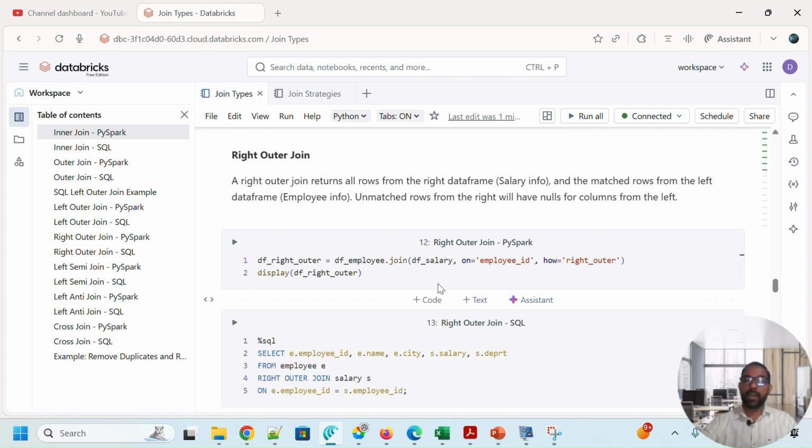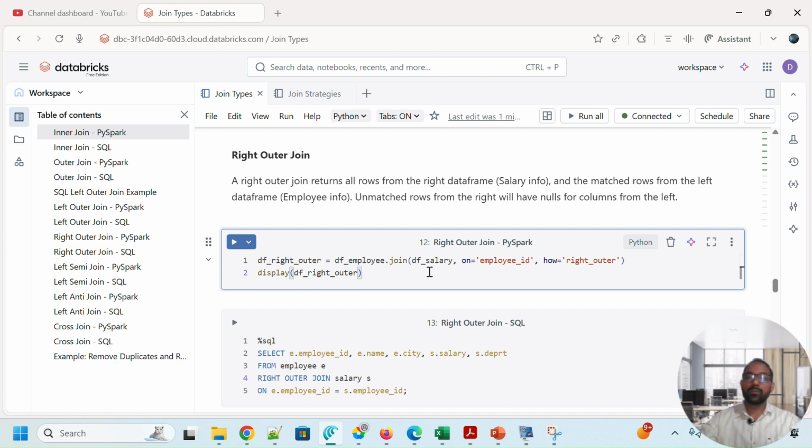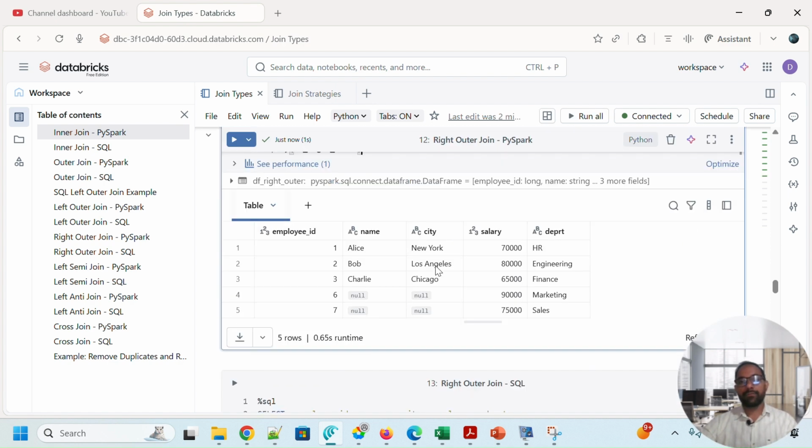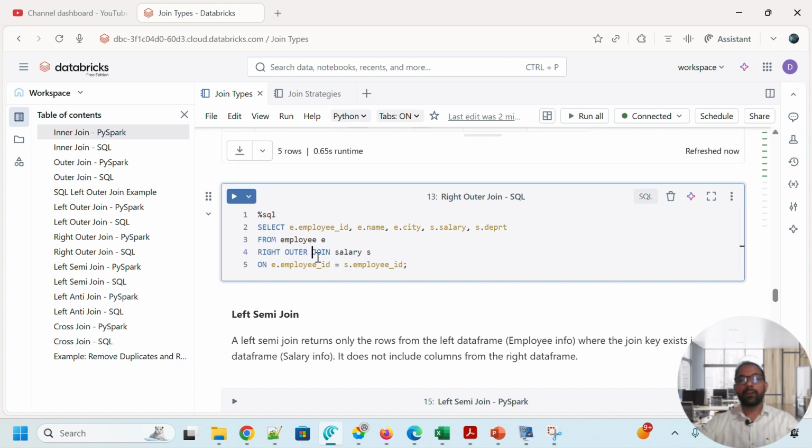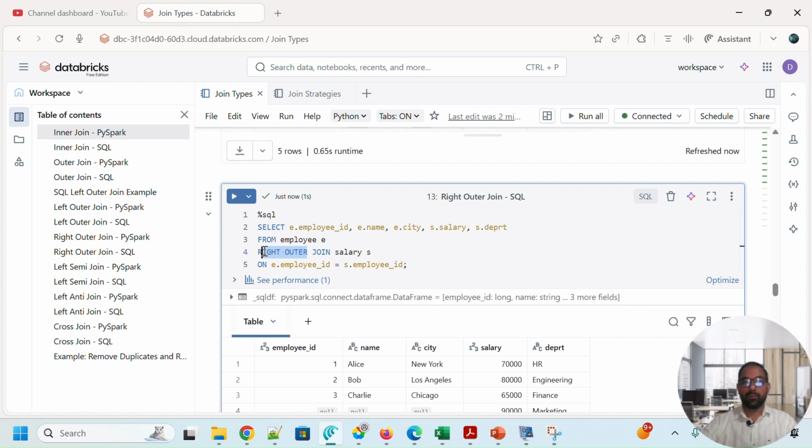Next, let's understand the right outer join. It is just the opposite of the left outer join. This time we will get all the rows from the right side of the table, and if some rows are not present in the left side table, those we will get as null here. And here we can notice the same thing, that whatever is there in the left table but not there in the right table, like the IDs 4 and 5, those will not come here because this is the right outer join. And this right outer join we can do in SQL also using the right outer clause here.